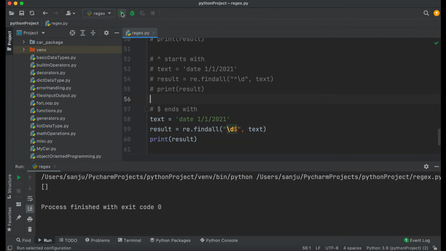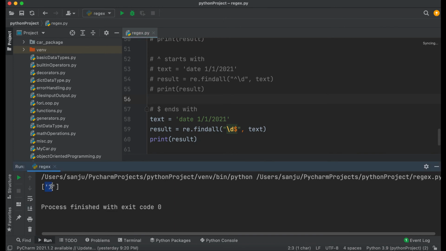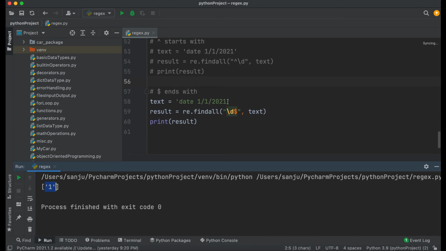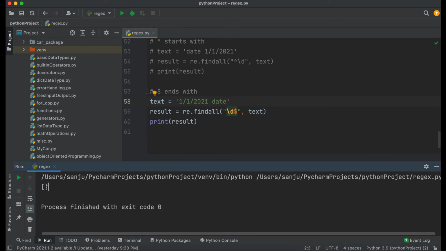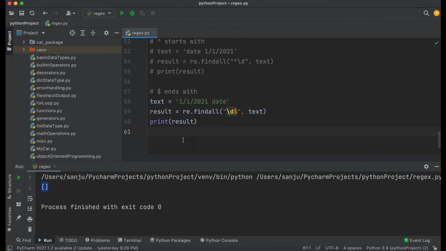Okay, so run this, and you see it checks your pattern in your given text and finds whether your text is ending with a digit. But if your data is not ending with a digit, then it will return the empty list. So that's how you can check at the start or at the end of your given text data, with different symbols we call identifier operators.